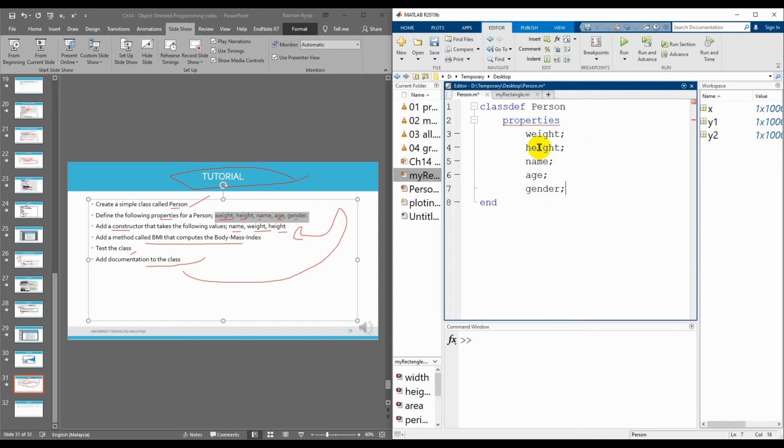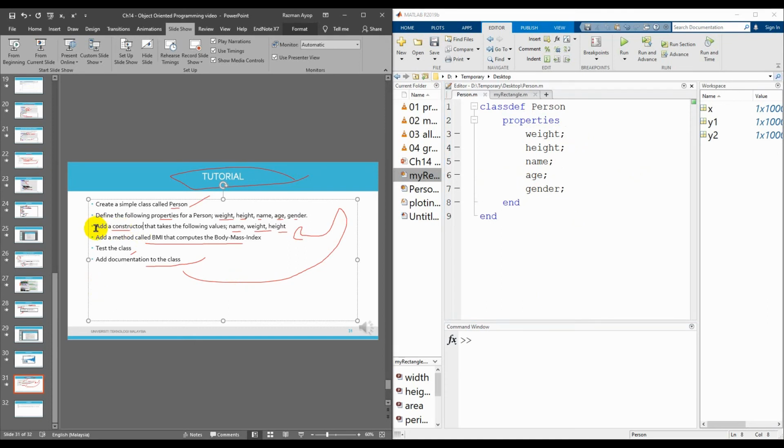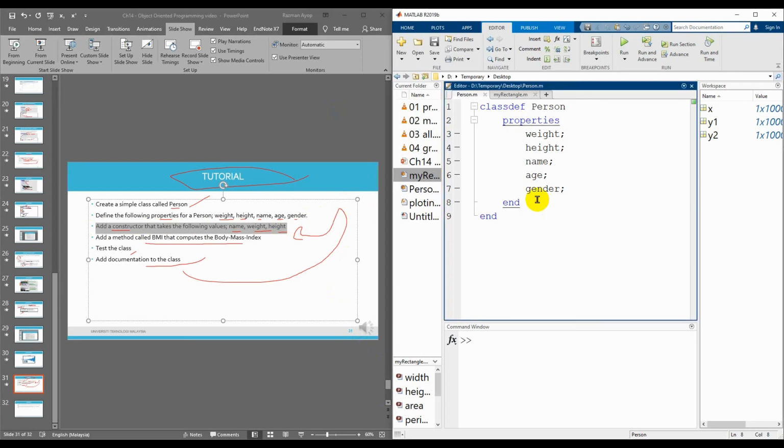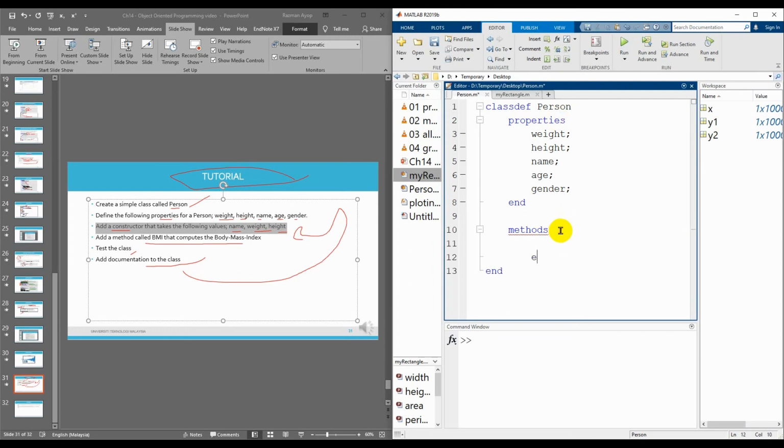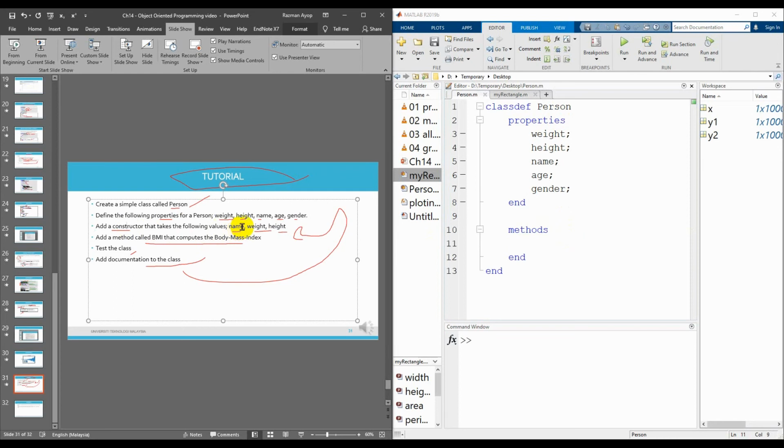Okay, and then don't forget the end. Okay, and then you have to add a constructor that takes the following thing. So of course, methods. Don't forget it is properties and methods, then end. Okay, so inside here you have to create a constructor that receives name, weight, and height.